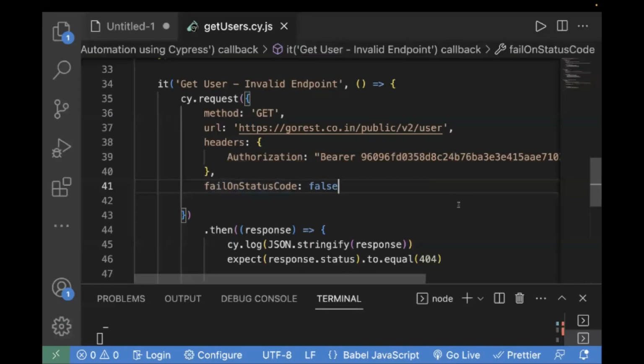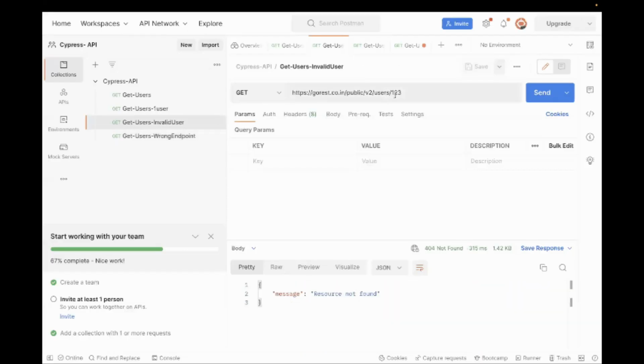The last scenario is if you're trying to access some invalid user. In that case, what will happen? We will again get a failure test case. If I take you to Postman, let's see if you're passing some invalid user, for example 12345. There's no user ID with this. And if we hit this API, we are getting 404 because there is no user with such user ID. Fine.